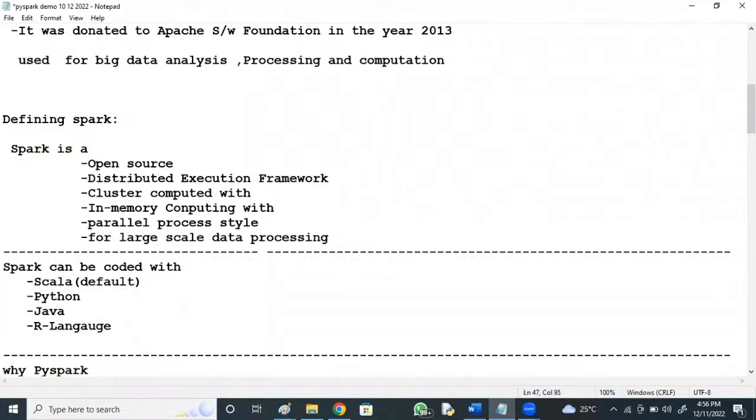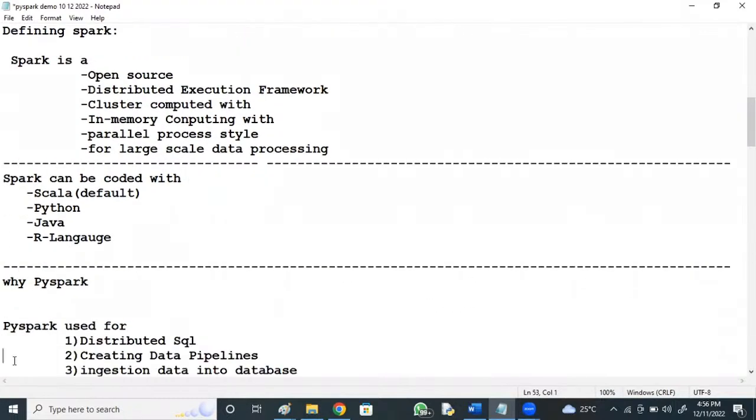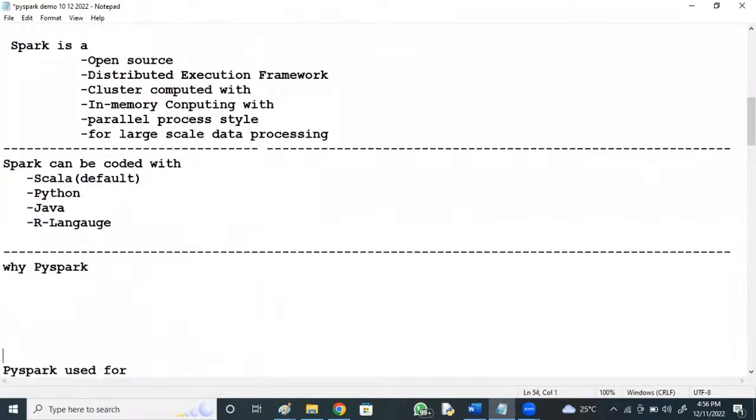And if you say why PySpark, it is the Python API to use Spark. So why PySpark means PySpark is the Python API to use Spark.